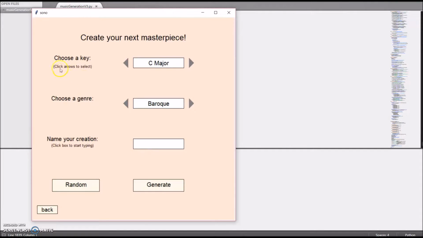So now that we click start, you can see that we have to choose a key, a genre, and a name for our song, and this is what the song will be based on. As for genre, we have Baroque, Modern, and Freeform. Notice that freeform does not require a selected key. This is because freeform music generation is based off of MIDI training, where a Markov chain is created from parsing through a MIDI file. But I'll go into more detail on this later.